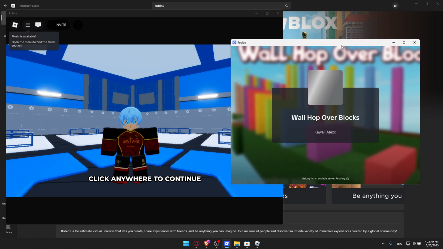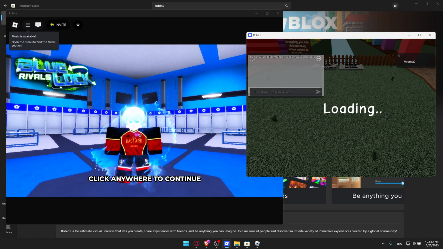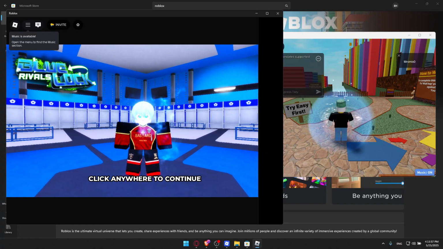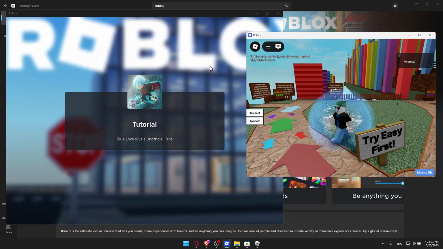And as you can see, I'll be able to play Roblox on two accounts at the same time on the PC. So I can just go here to this tab and simply play, and again, go back to this tab and play. As you can see, very simple.